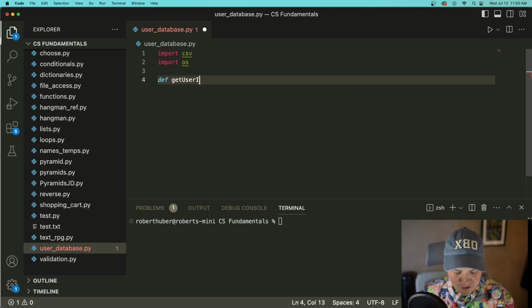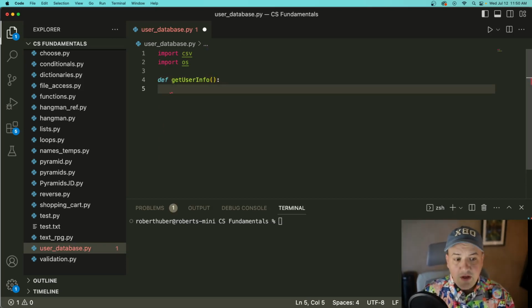We're going to define our function getUserInfo. And this is only going to do two things. It's going to do three things. It's going to ask our user for their email. It's going to ask our user for their password, and then it is going to return those two values as a tuple. I want you to pause the video here and see if you can finish making this function.